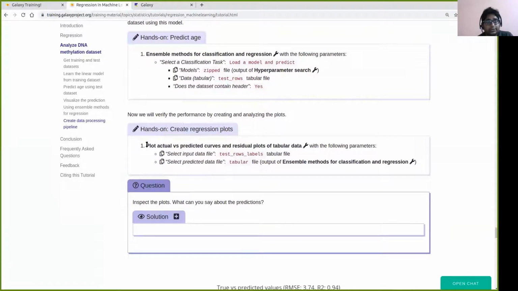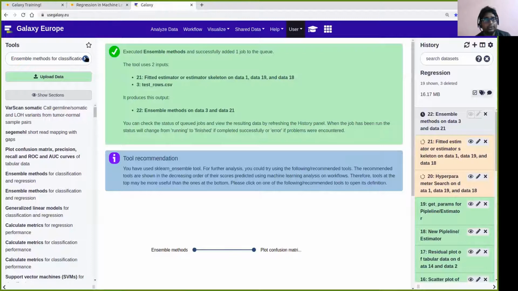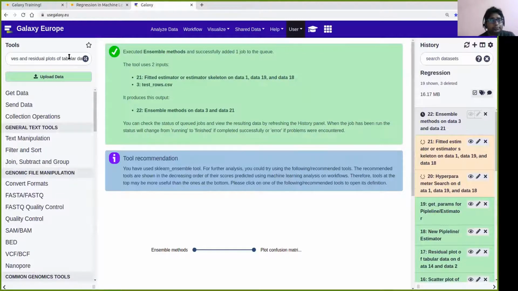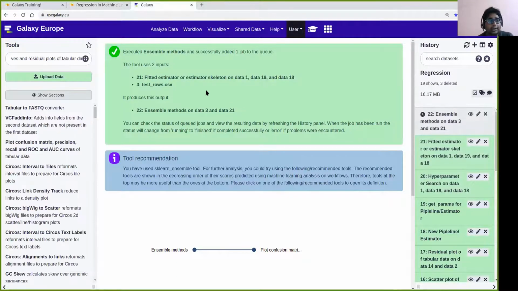We can use the same plotting tools to plot the performance of this ensemble method, but with the best hyperparameter.